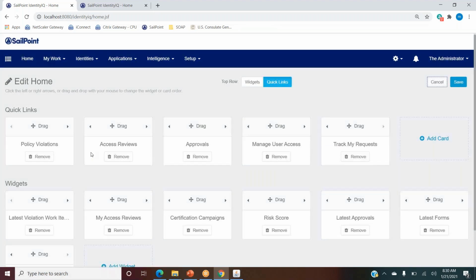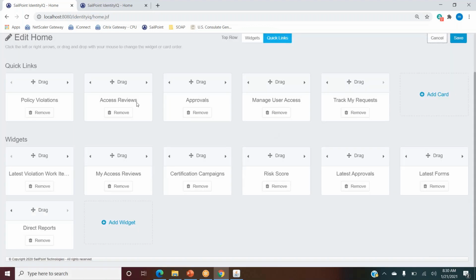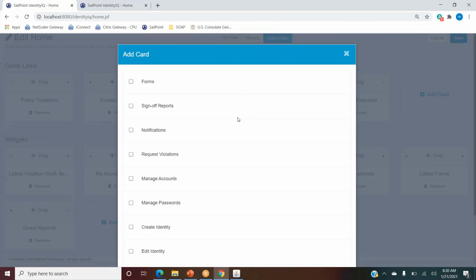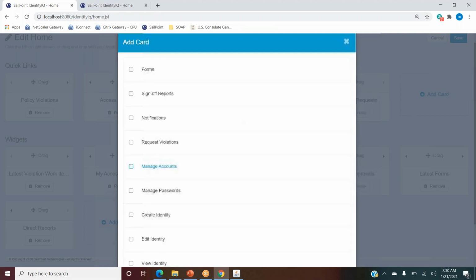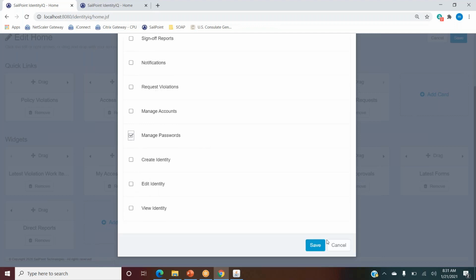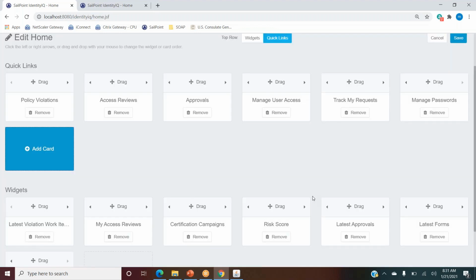Currently we are seeing 5 quick links only: policy violation, access review, approvals, manage user actions, and track my request. If I want to add one more, I can click on add card, and you can see the other quick links also, right? Previously manage password is not there, manage account is not there, view identity, create identity is not there. We can go and enable the same. Let me add one, manage password I'm adding. Okay, and I'm saving it. So manage password will now be there. Let me save it again. If you see, one more quick link is added called manage password.